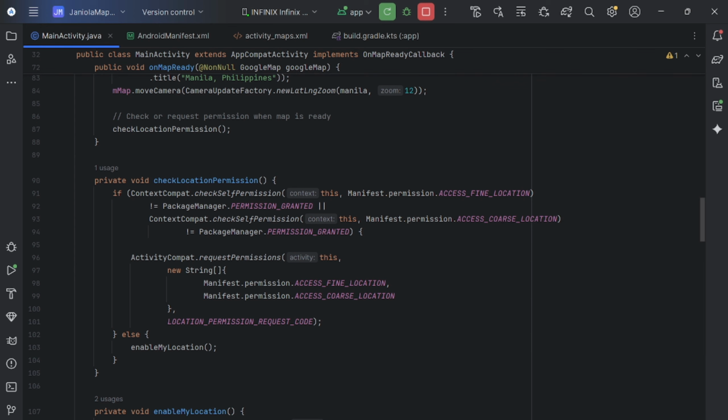Now the second one is, why do we need to request permissions at runtime? Starting from Android 6.0, which is Marshmallow, sensitive permissions like location must be granted by the user while the app is running, not just declared in the manifest. This improves user privacy and security.